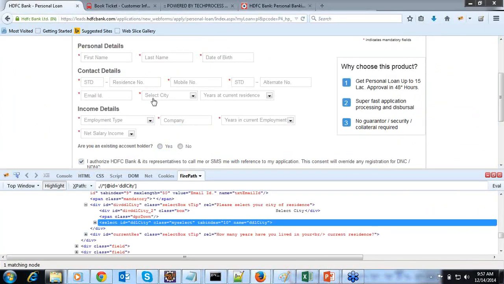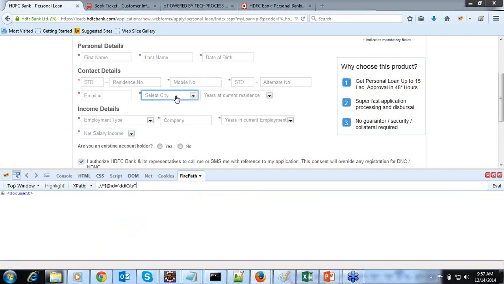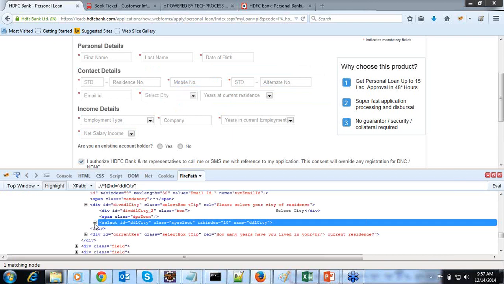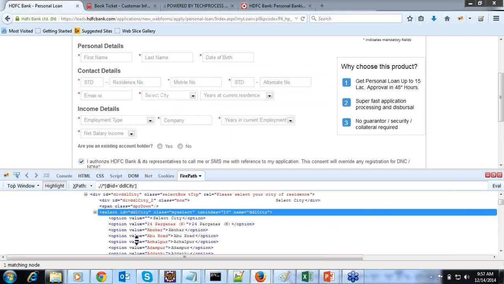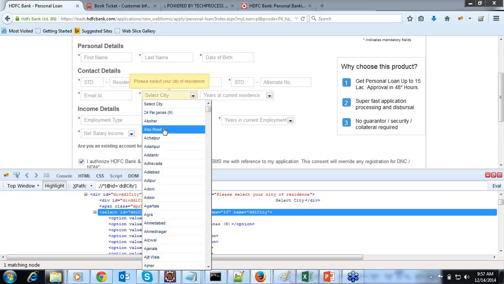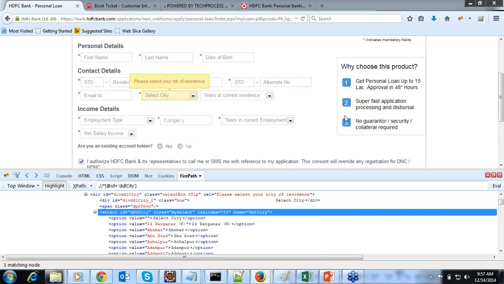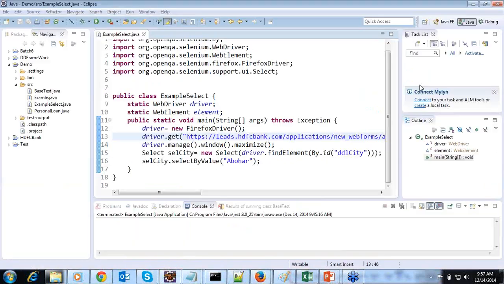Here is the page called personal loan and the select city drop down. When I try to identify and expand, here I am getting values for each and every option. Let us take Ambur as a value, then it has to select Ambur from the drop down here. If we pass some other value, then the corresponding option has to be selected from this drop down. Let us try to execute the script.